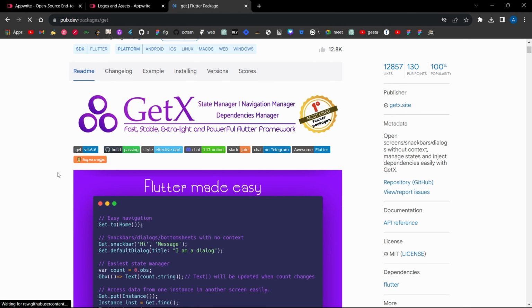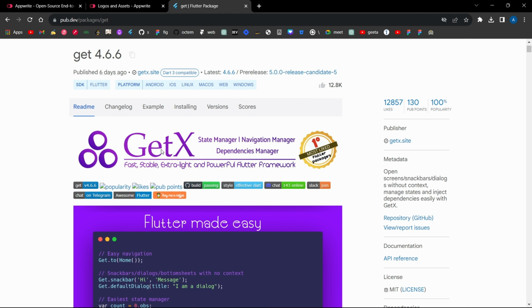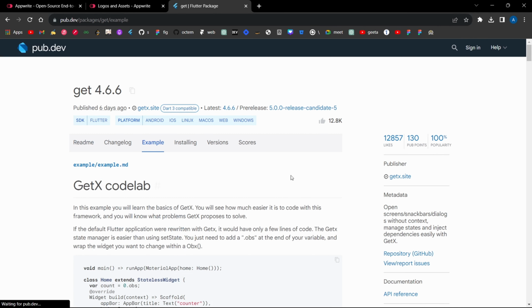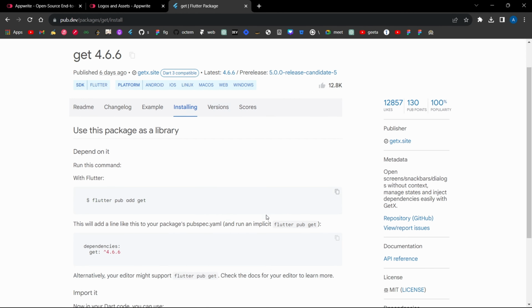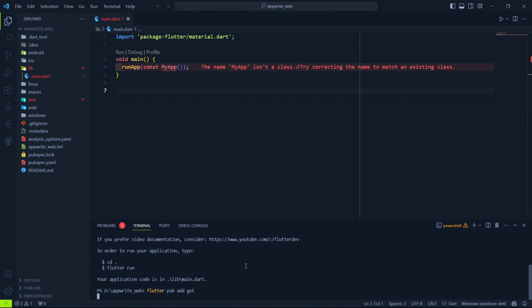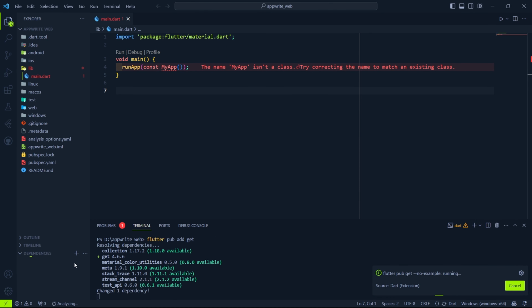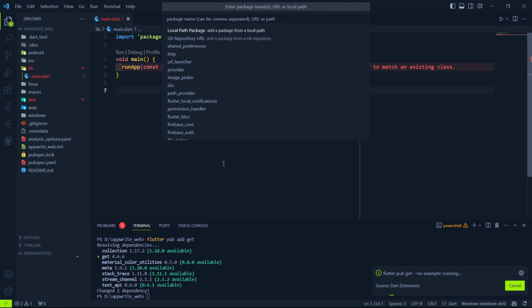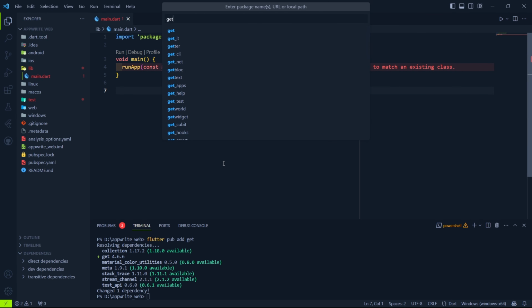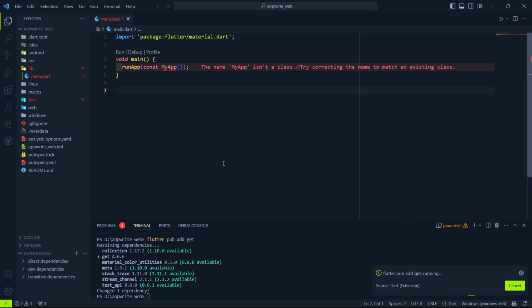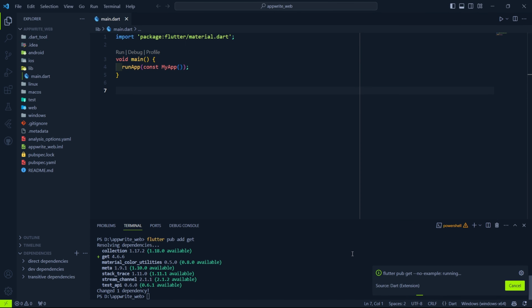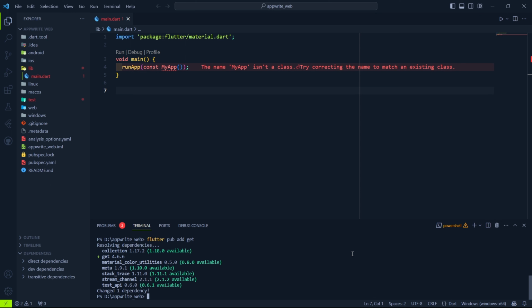Yeah, it is a very good state manager, navigation manager, and dependency manager. We are going to use it because it's fast, stable, extra light, and powerful. Let's go to the installing section and copy it, then paste it here. If you don't want to paste it like this, you can go to the dependency section, search for the name get, and it will automatically download. So yeah, it is downloaded, and it will check for any updates.